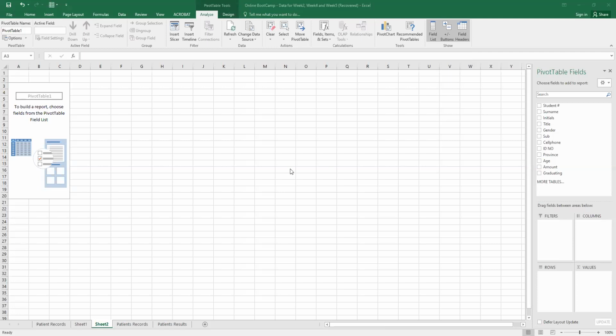You click within the table, you click the pivot table, you click OK, and you are going to see something like this. So my first question: it says to build a report, choose the field from the pivot table field list. Where is the pivot table field list? It is this side. This is what we have.